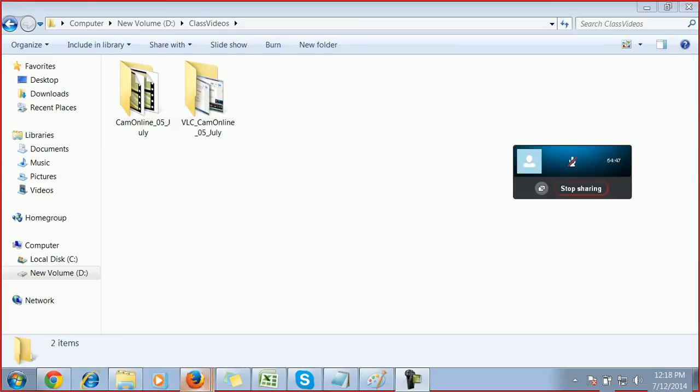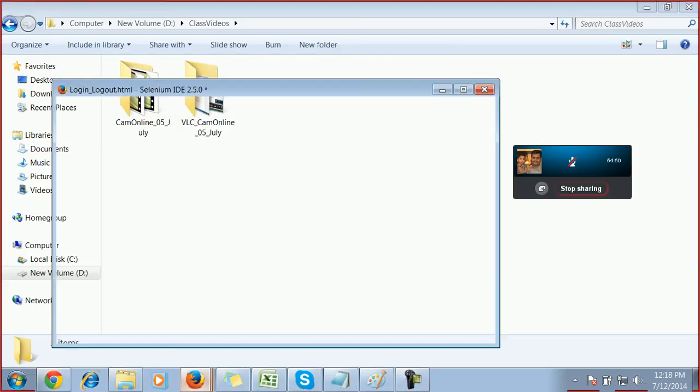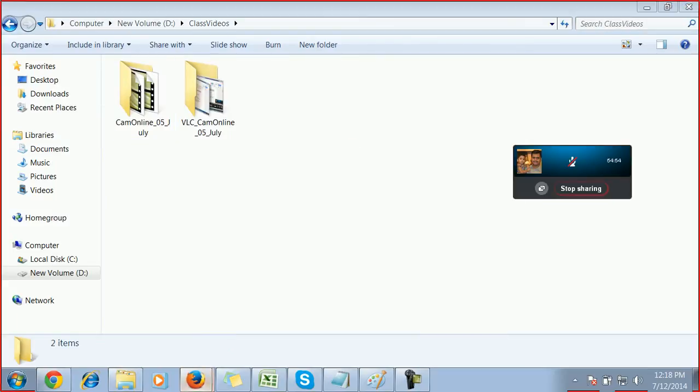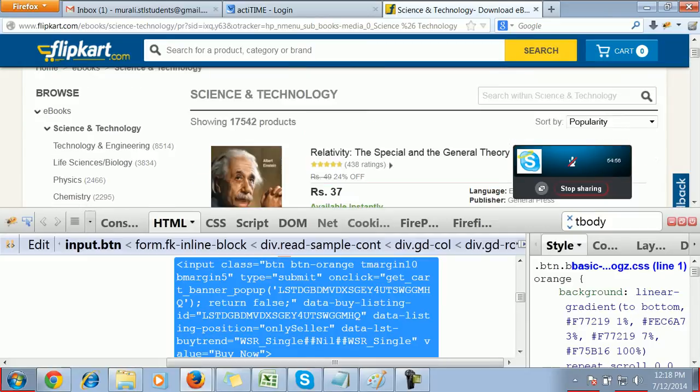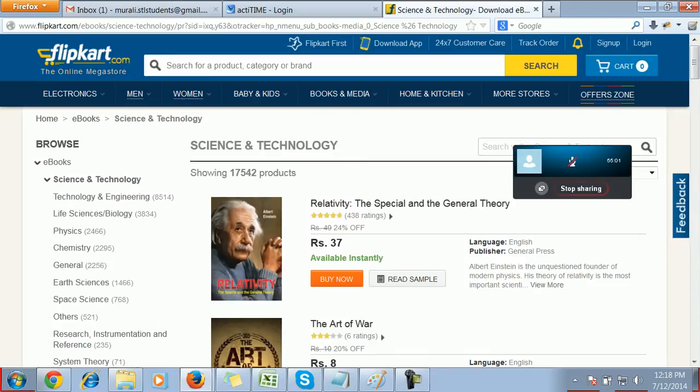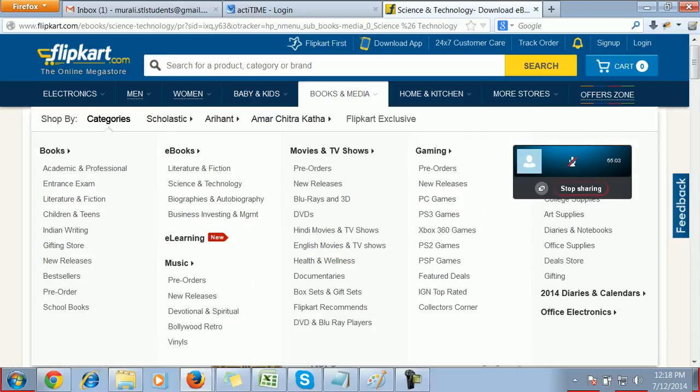So getting on to Flipkart, I'll close this one, it's not needed. I'll go to Flipkart. In Flipkart, just go to books and media. In books and media, go to categories. There you have science and technology. Click on this one.